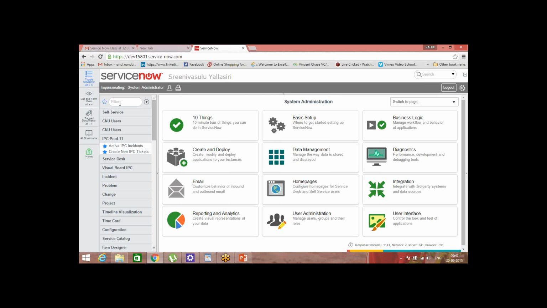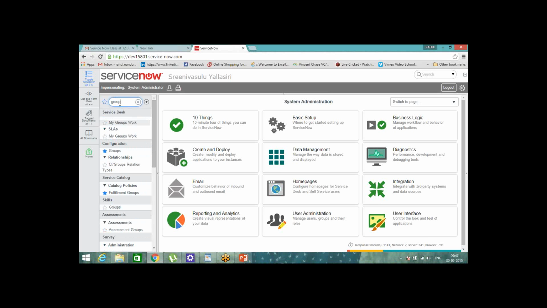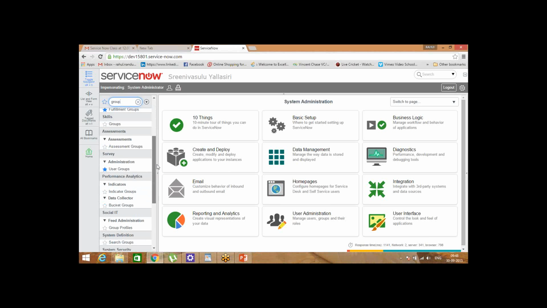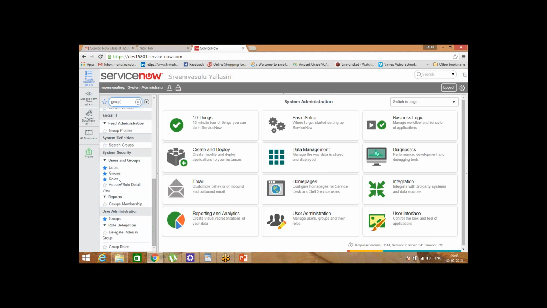Okay. So we created users, anyhow, doing practical of domain separation. We'll create groups. You just type group here. As I said, a group is nothing but adding more than one person into a group. We call it as a service now group. You just type groups and select the groups under user administration.